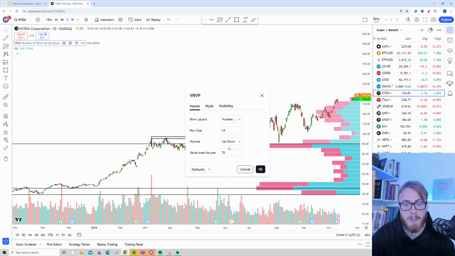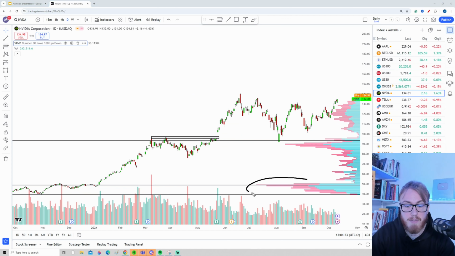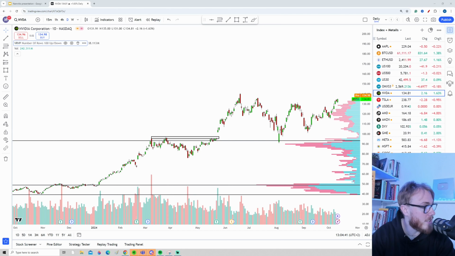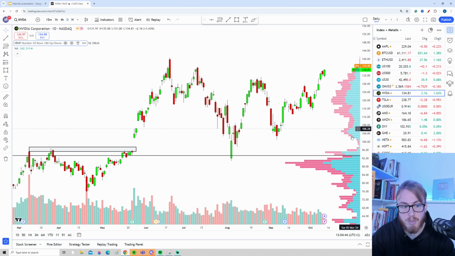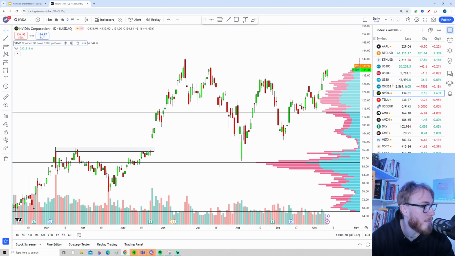Another setting that I like to use is the row size here. So right now the row size is 24. That means that we have 24 lines here to the right. But if we want to make it more detailed, we can, for example, change it to 100. Now you can see that we have a much more detailed volume profile here. We have much more depth in the volume. And this can be a very useful thing, especially when we zoom in to some shorter time frames. It can be very useful to have more detail about the volume.